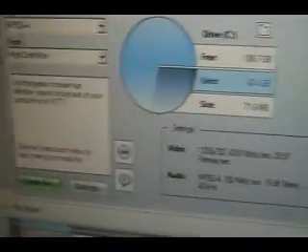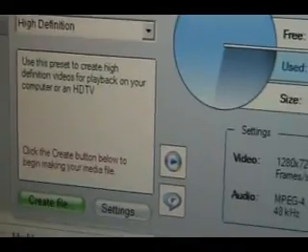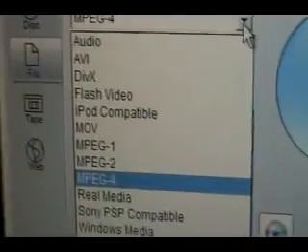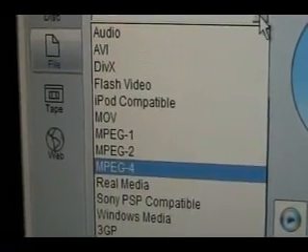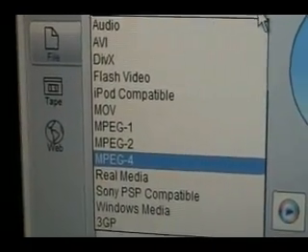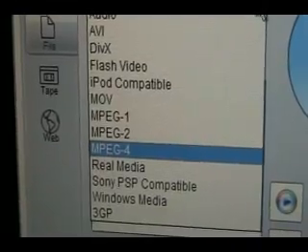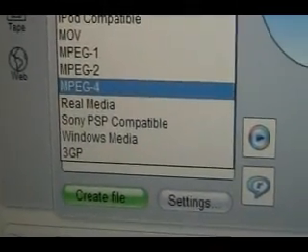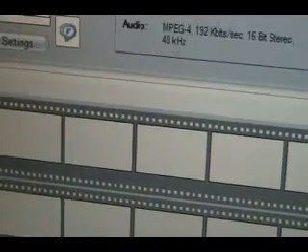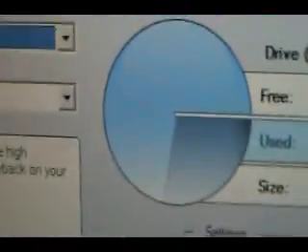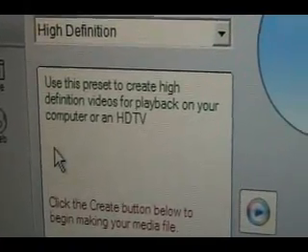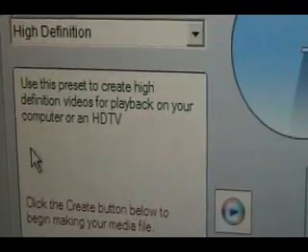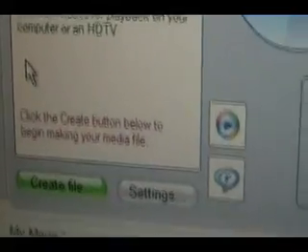Let's just go here. I could pick this option and pick four, I guess. Well, let me show you what you guys can have a choice of. You have these choices here. Flash video doesn't do high def, AVI is not, DivX is not, MOV is not, MPEG 1, MPEG 2. Windows Media, you can do that as a high def. But if I go to MPEG 4, that's going to be high definition. Use this preset to create high definition videos for playback on your computer or HDTV.